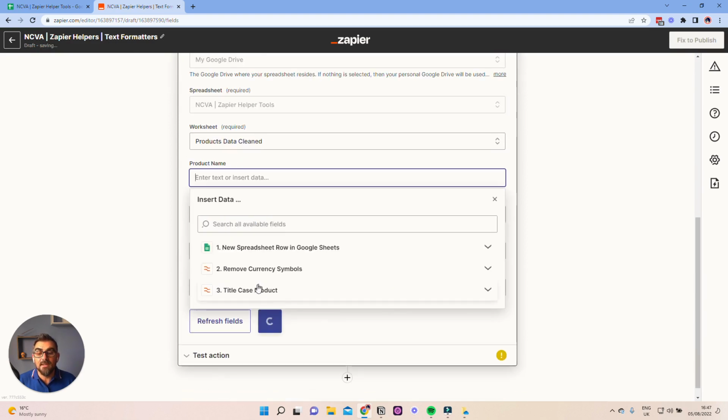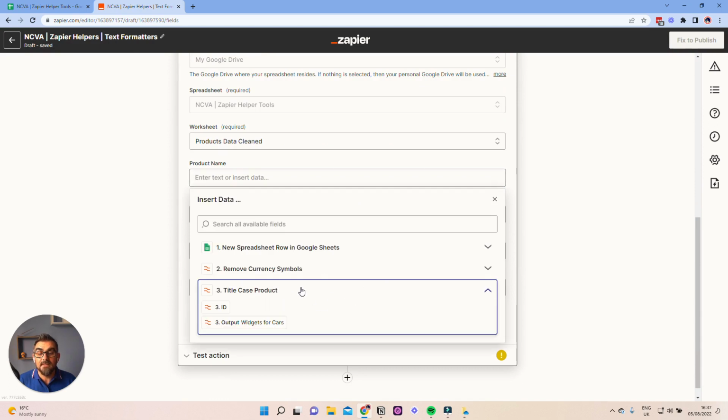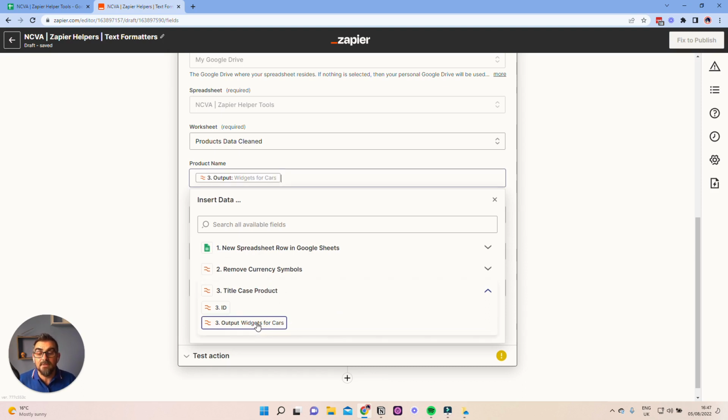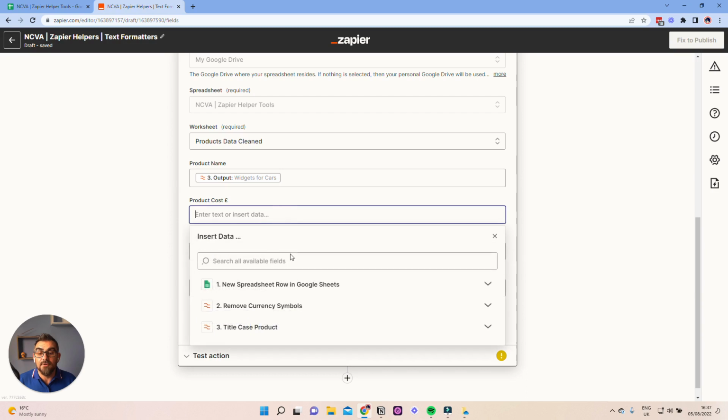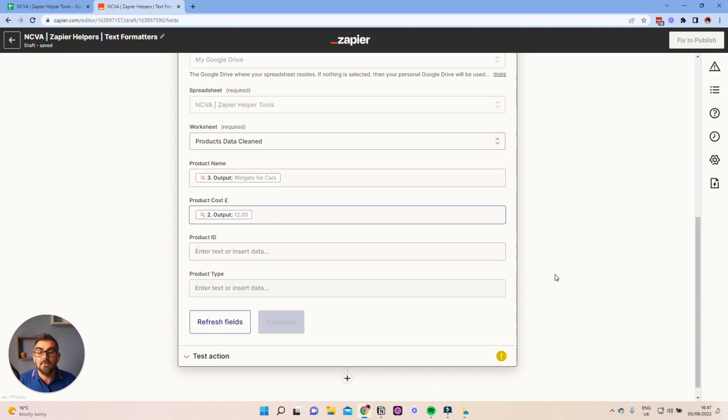So product name we're going to get from here, from product case. This is what I meant earlier about naming these. If you don't, it will just say Zapier formatter and you won't know which one is which. So let's go for that. The product costs we're going to get from here, so just our raw output here.